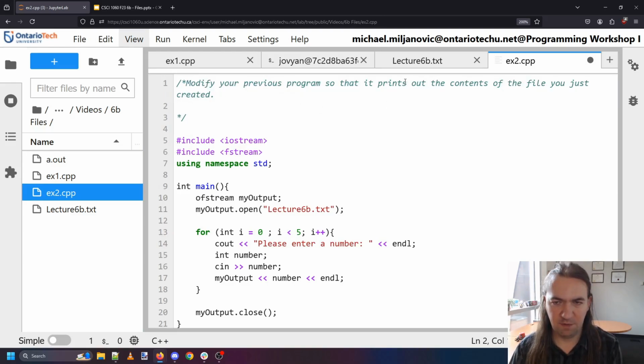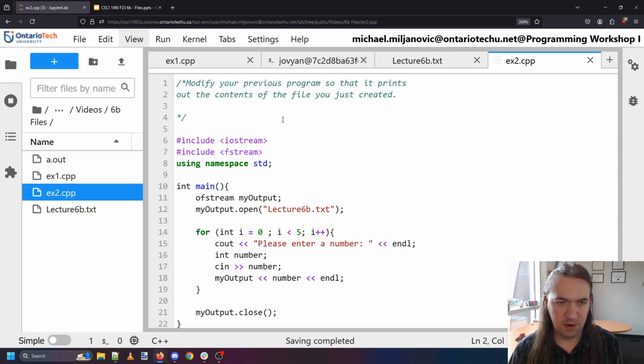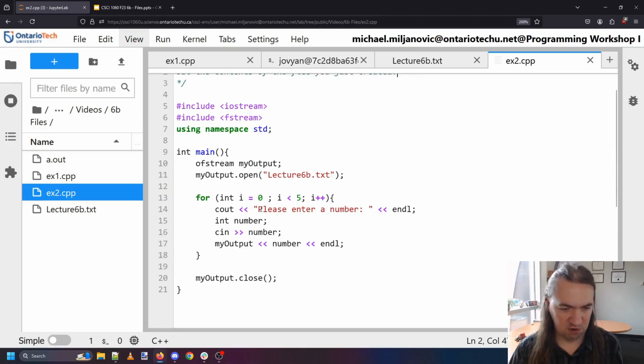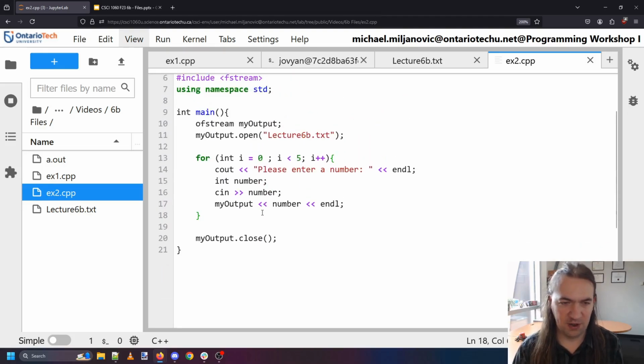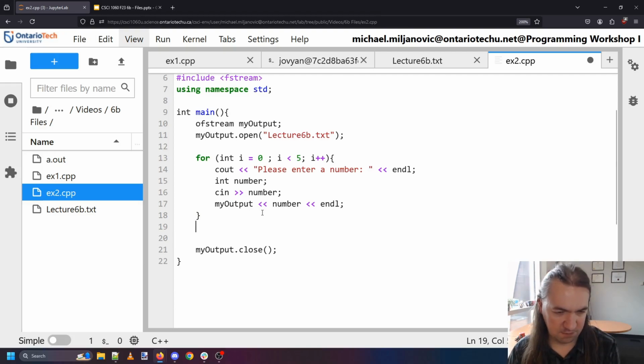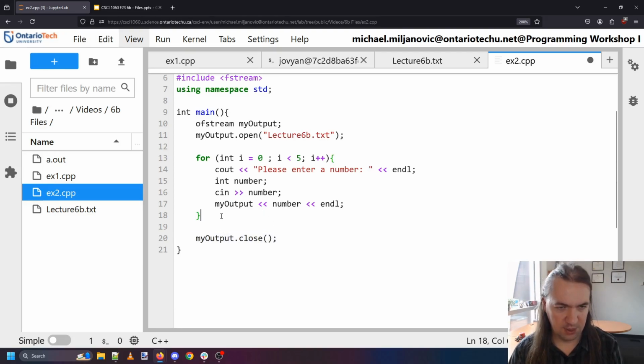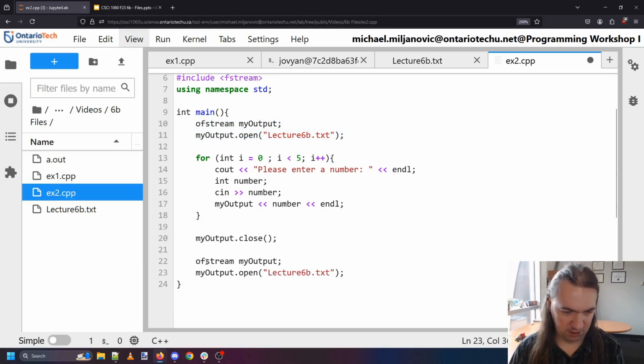And we want to keep all of the stuff that we had from before, but we also want to open the file for reading. So after I've closed it for writing, then I can open it for reading. And the only difference here is that instead of using output, we're using input. So it's my input as an ifstream instead of my output as an ofstream. I, of course, also want to close it when I'm done.